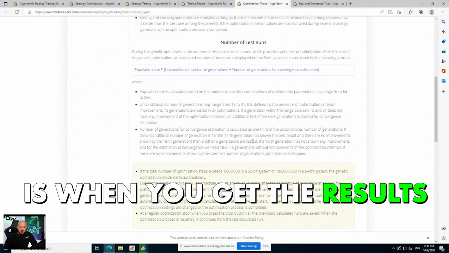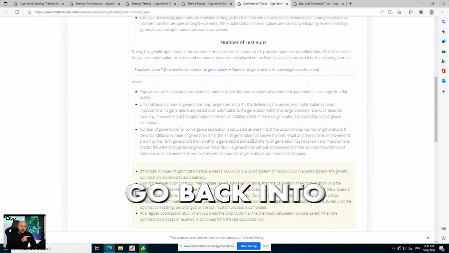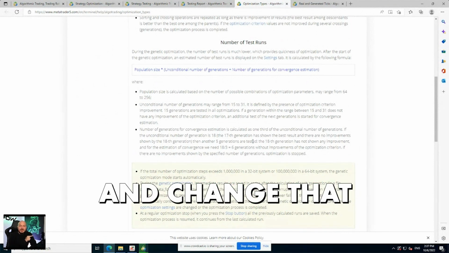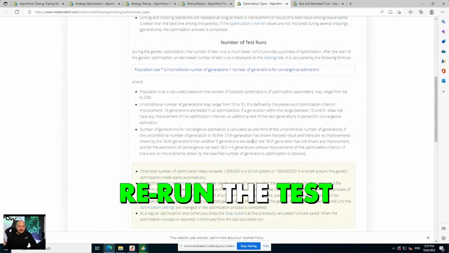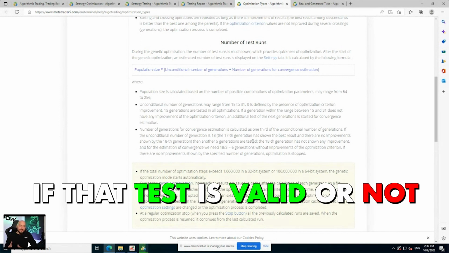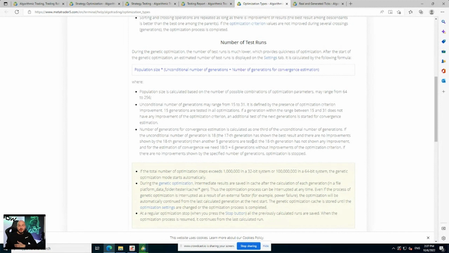What you then do, when you get the results of the OHLC, is go back into the settings box and change that to every tick based on real ticks. Right click on your results, rerun the test, and you will see if that test is valid or not. For me, most of the time I do that, I get an accurate backtest that way. It won't happen all the time because of how the ticks and the OHLC bars are measured in that test. But does it help? Yes. Can it help you find results more quickly? Yes. So definitely explore OHLC 1 minute bars if you've not done already.